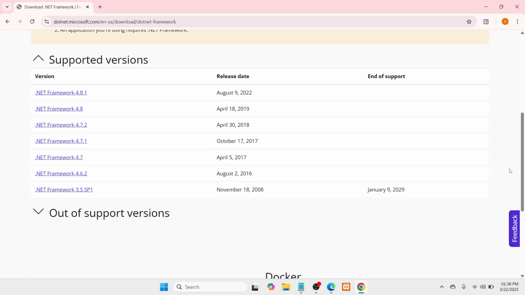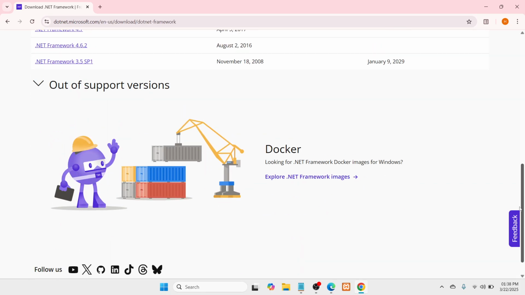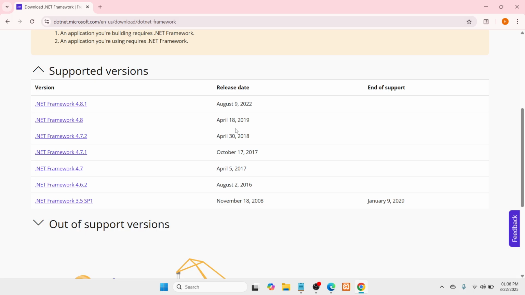and look for the latest update or latest version of this .NET framework. So look at the dates and observe. And I would recommend you go with the latest one. Click on this version, and wait again until it starts downloading, okay?